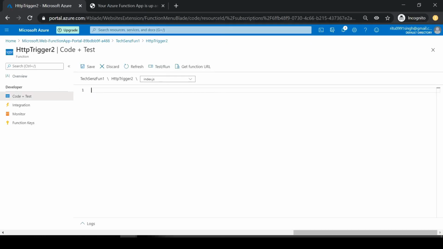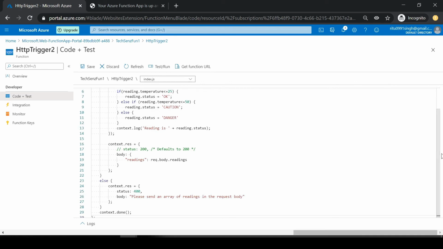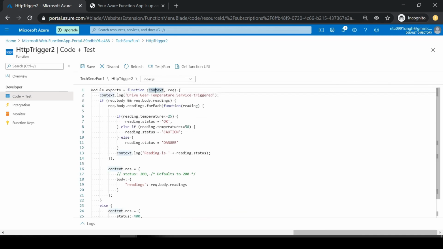I will go here. As I said earlier, all my logic will be written here in index.js. So I'll paste my logic here. This is the logic. The request is coming here and it's checking. If it's less than 25, print OK. If it's less than 50, then caution. If it's more than 50, then it's danger.